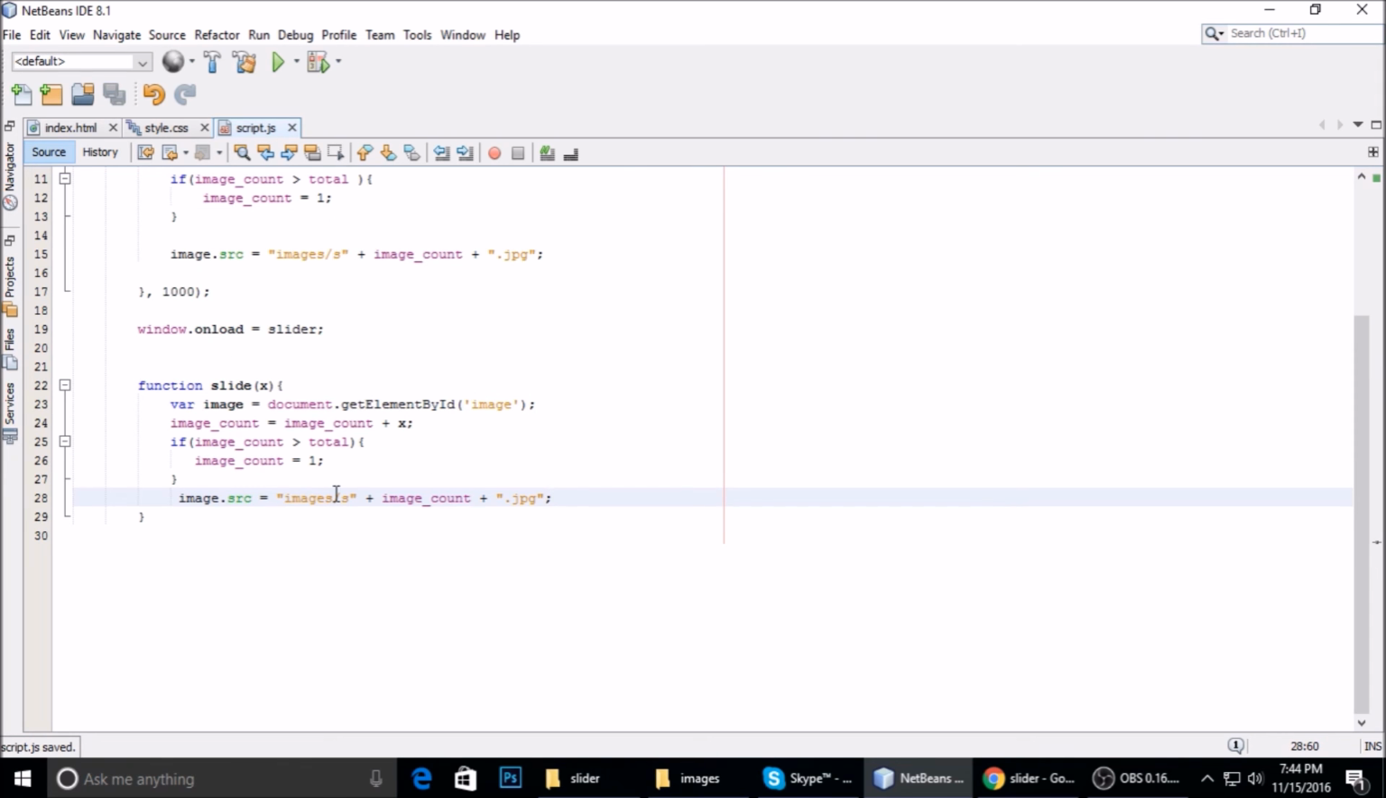So we have two functions: one is slider, and the other is slide. In slide we have one parameter, which is x. This is the id, document.getElementById, which is image. Image count is 1, and x, when you give some value, suppose 1: 1 plus 1 is 2, 2 plus 1 is 3, and 3 plus 1 equals 4. But when image count goes 4, 5, 6, 7, we again give a condition, and it goes back to 1.